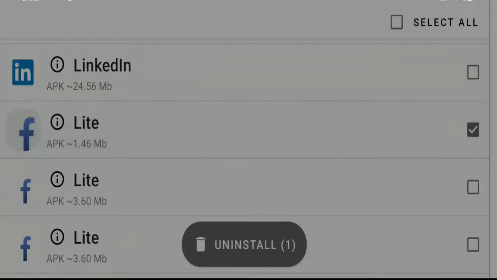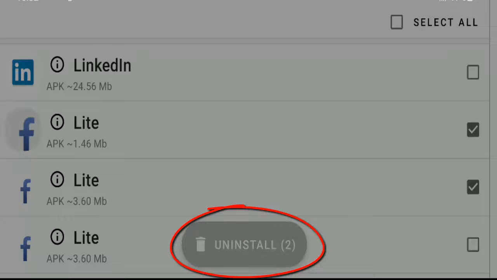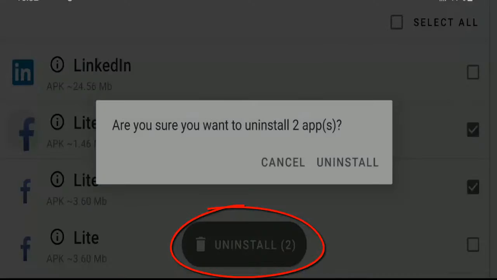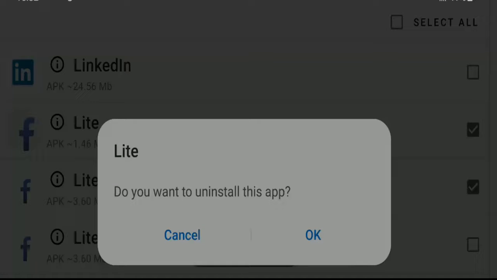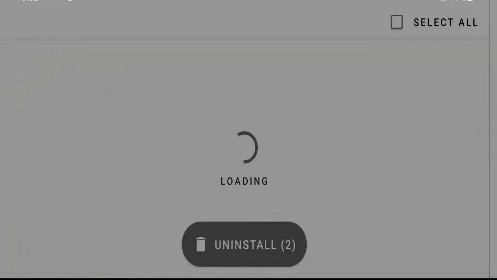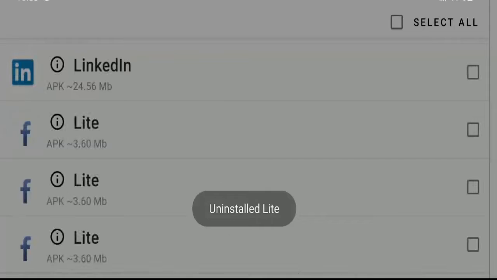Here we shall choose the Facebook Lite application to uninstall. Just tap on it and click on uninstall here. Now Facebook Lite has been removed from your Android phone.